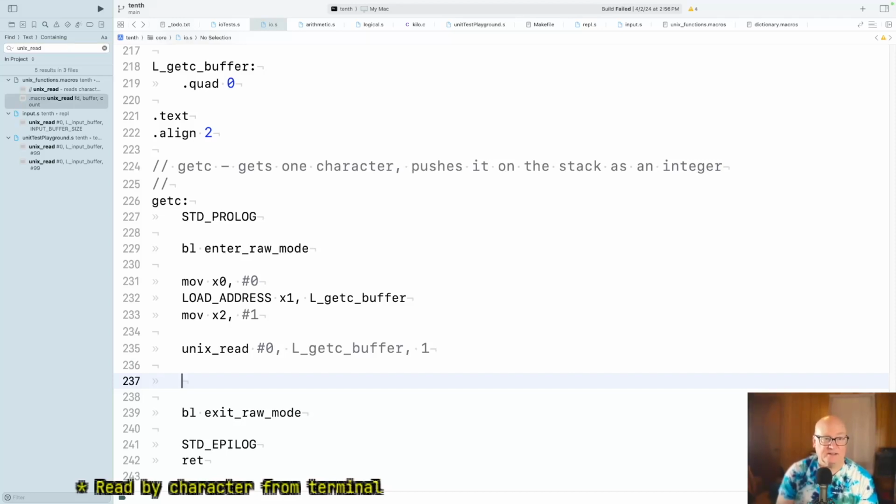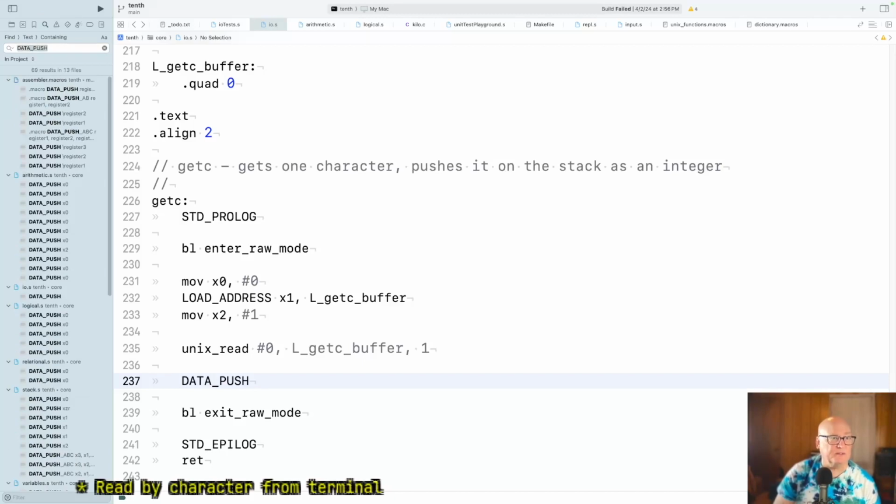Okay, so we have data push. Well, and a couple of weeks ago, I probably knew what the value. Oh, yeah, just whatever. Right. So let's do load address.